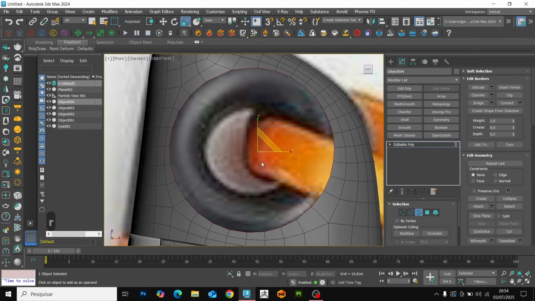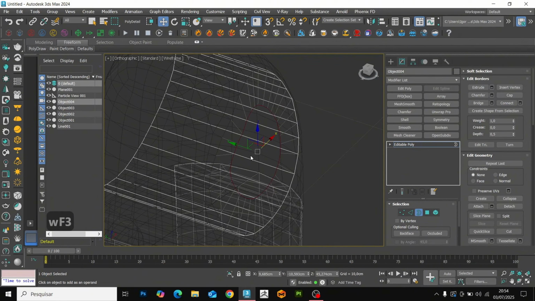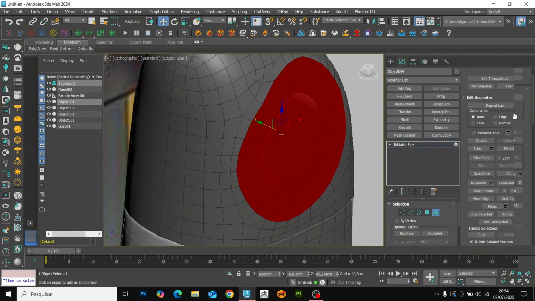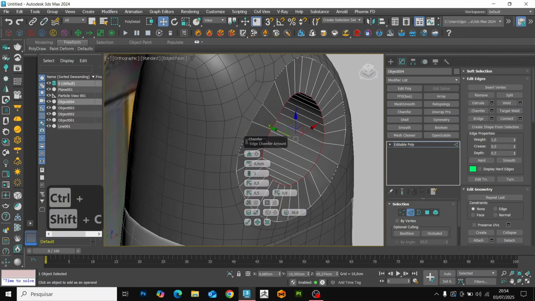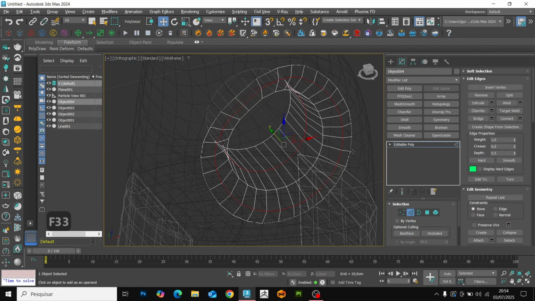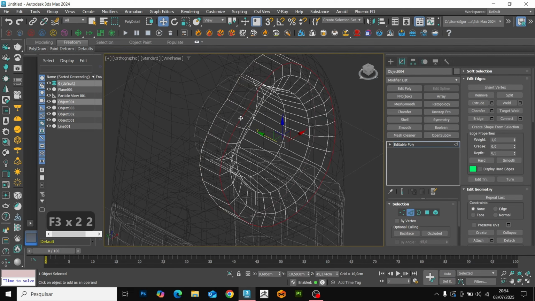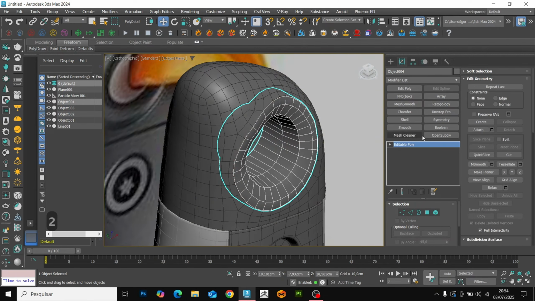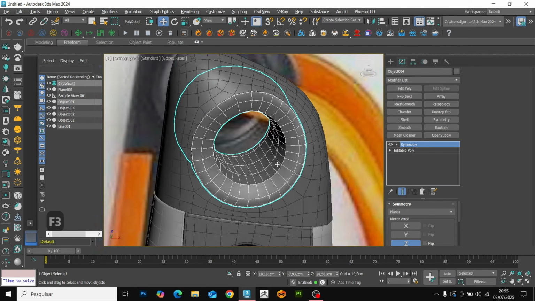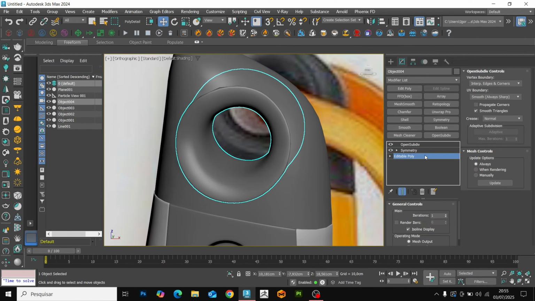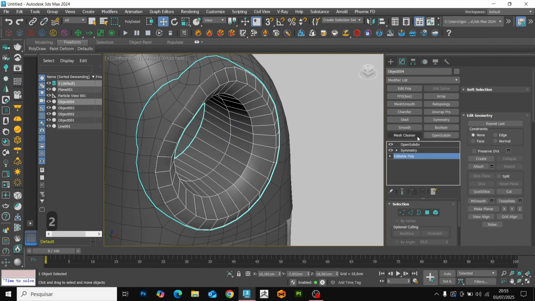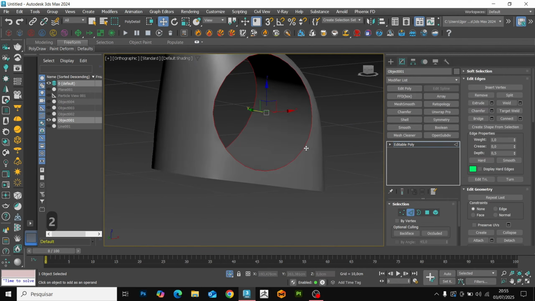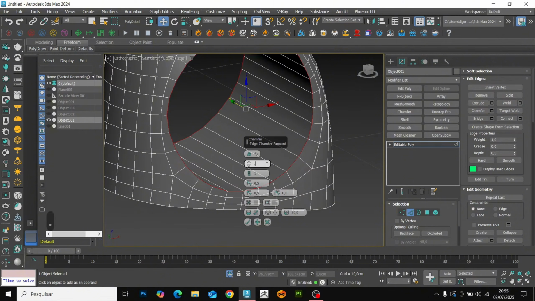Here, it's very simple. We use the shifts and some extrusions to create this piece. Add some loops to keep the edges hard, and the modifier to soften the shape. Let's do the same at the base of the piece using the chamfer, keeping the edge hard.